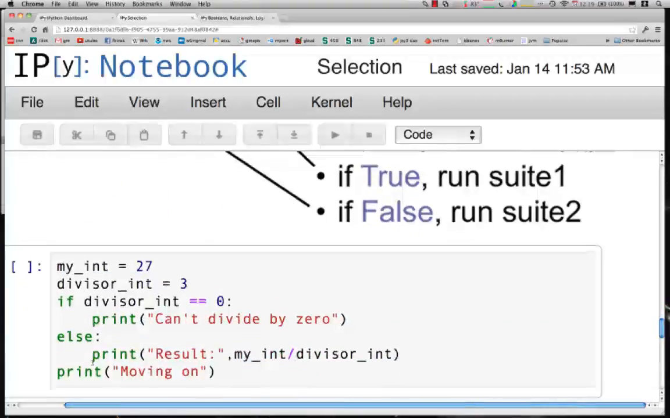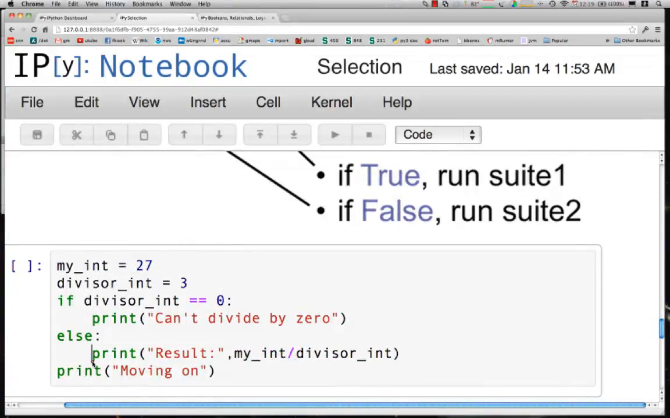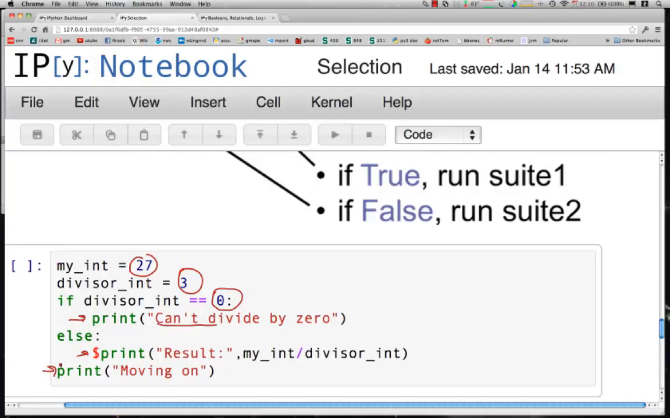So an example would look something like this. Here we have an integer, myint equals 27, and a divisor that has a value of 3. Essentially what we want to do is check to make sure the divisor is not a 0 value, because if it's 0, we can't do division. We'd get an error. So in the situation where the divisor is equal to 0, we simply print a result statement saying, hey, can't do it. If the divisor is not equal to 0, we can perform the operation and we print the result. Either way, either we execute this suite or this suite, and then we pick up with the remainder of our Python code starting here.